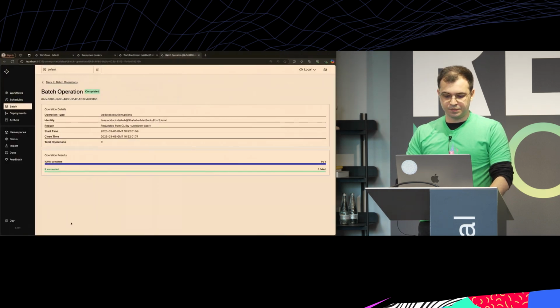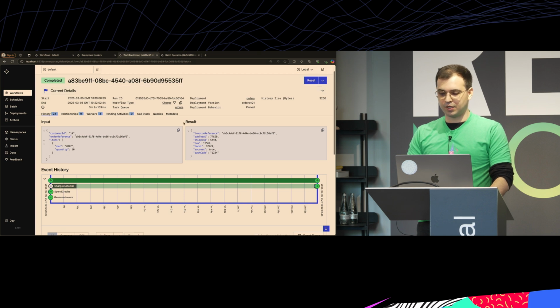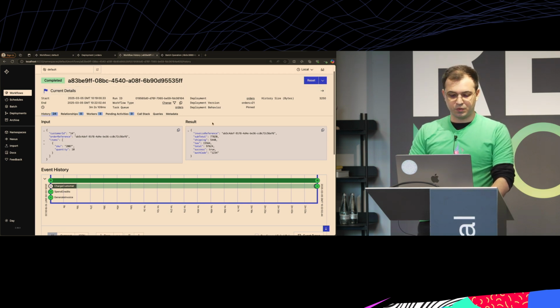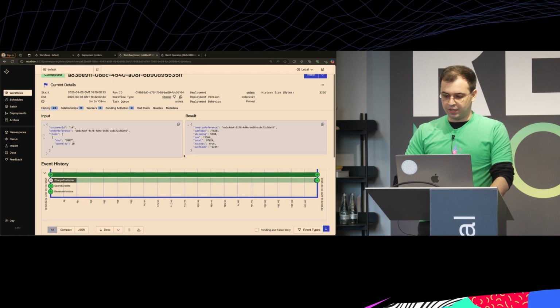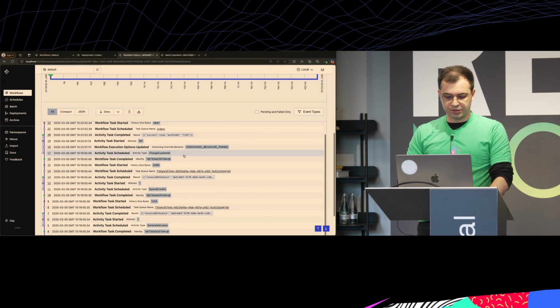When I run this, it creates a batch job for me. Found 9 such workflows, already completed. Let's go and check this workflow. Okay. It is now completed. It is moved to version 21. That's great, I see that it's not stuck anymore.